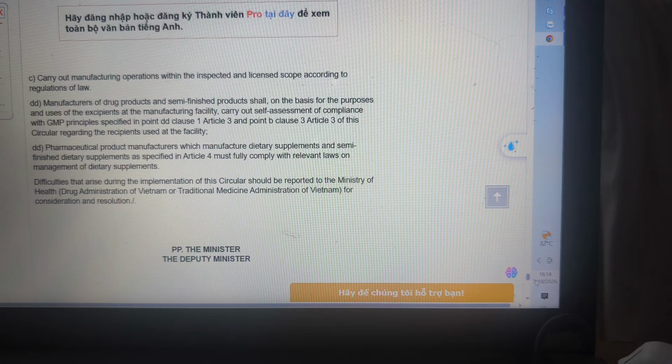Manufacturers of drug products and semi-finished products shall, on the basis of the purposes and use of the experience at the manufacturing facility, carry out self-assessment of the compliance with GMP principles specified in point D, Clause 1, Article 3, and point B, Clause 3, Article 3 of this circular regarding the recipients' use of the facilities.